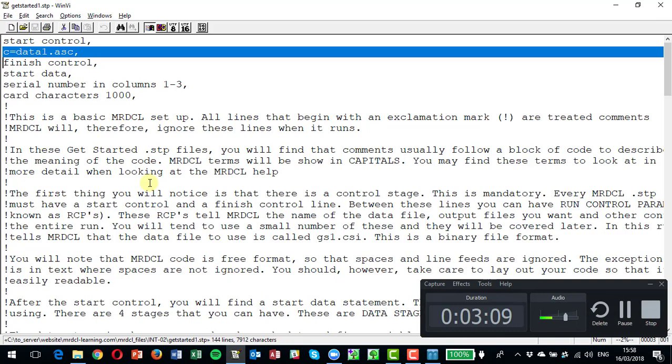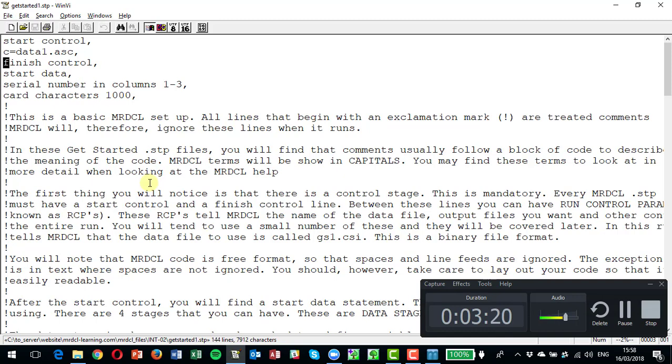You'll note the comma on the ends of the lines. Those commas, I'm afraid, are mandatory. You have to have them there, otherwise MRDCL will get confused and think you've got an error. So this tells it in the control stage just one piece of information, that the data is going to be residing in that file we looked at just now called data1.asc. Now there are many more commands that can go in that control stage, but we'll get to those in subsequent videos.